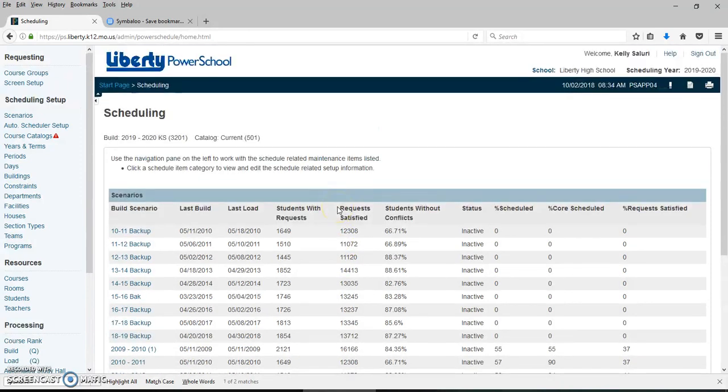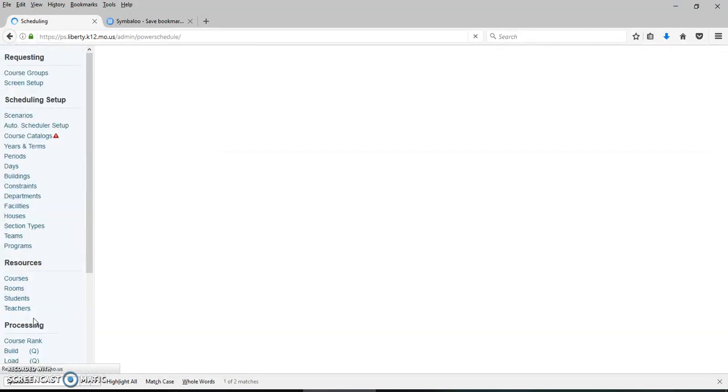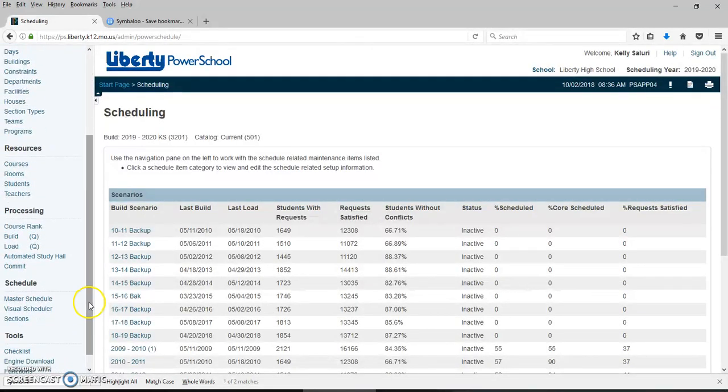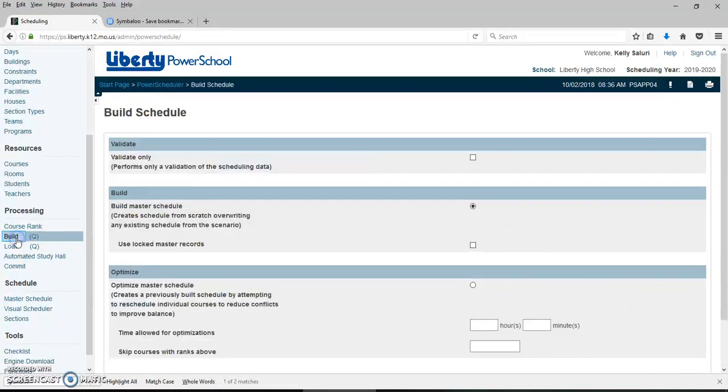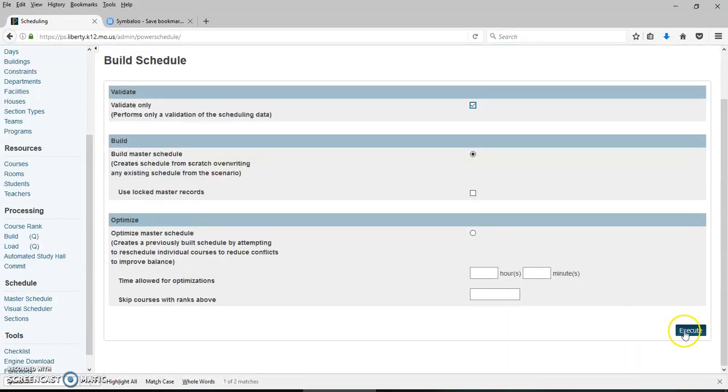So the first thing we're going to do is log into PowerSchool from the start page. You go to PowerScheduler. To do a build validate, we're going to come down to processing. We're going to click on build. Then we're going to make sure we hit this validate only button because we know we can't build a schedule. We don't have requests. We don't have teacher assignments, anything like that. So I'm going to come down and hit execute.